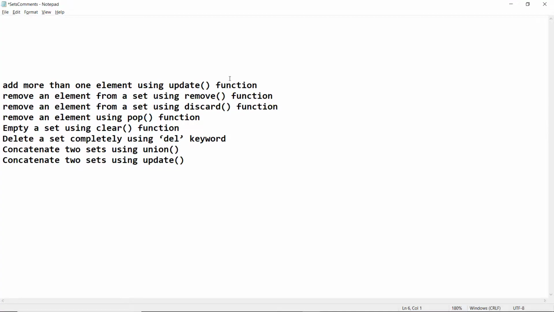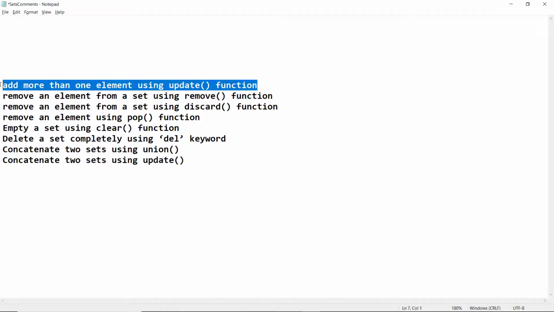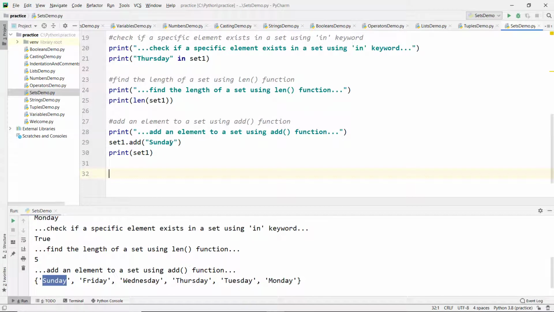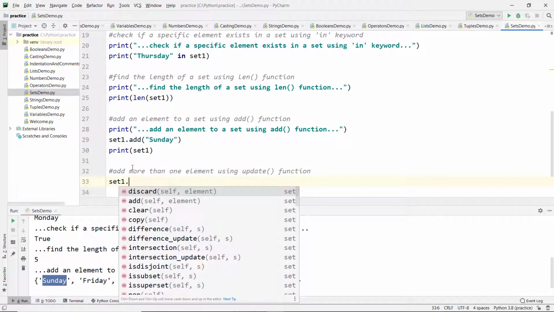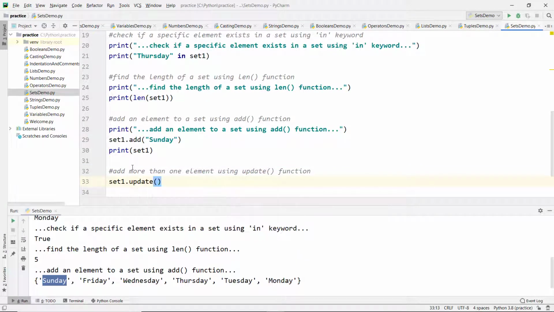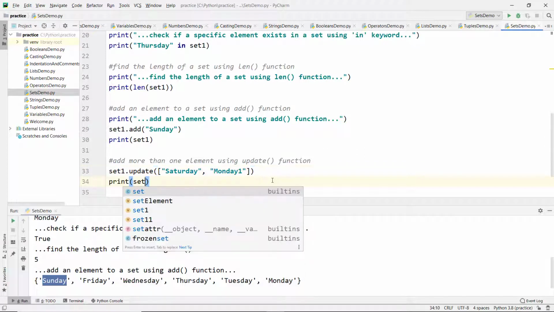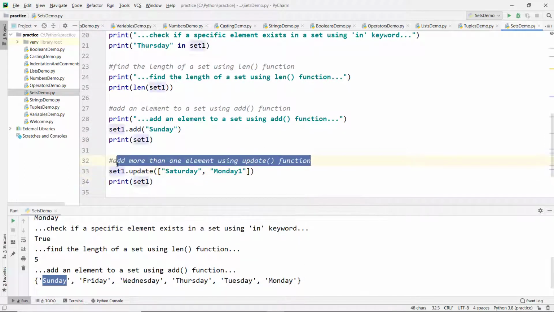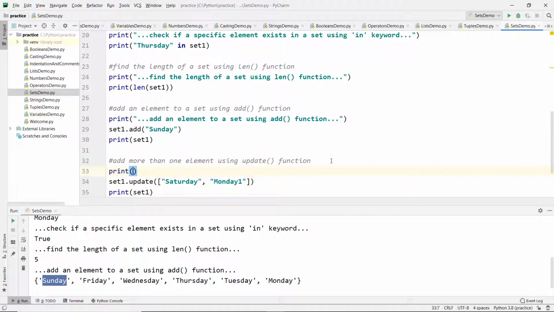The next one is add more than one element using the update function. By using the add function we can add one element. If you want to add more than one element, then use the update function. Set1 dot update, and within the square brackets let's give Saturday comma, let's say Monday1, and let me print set1. Here we are using the update function to add more than one element.